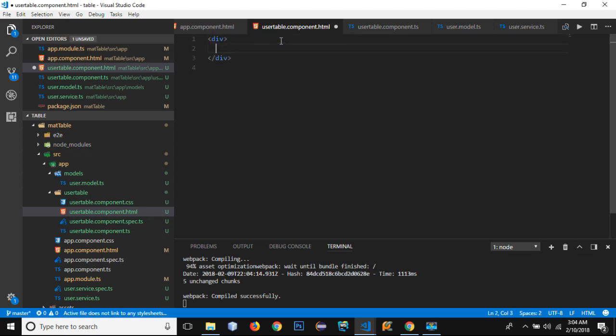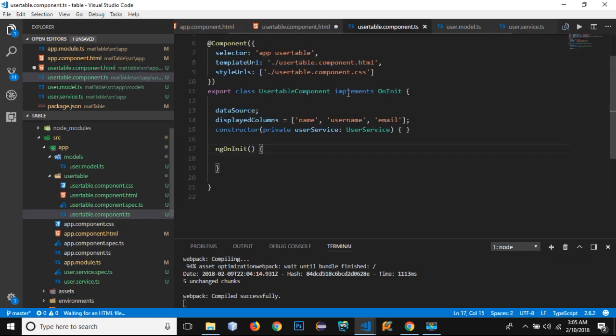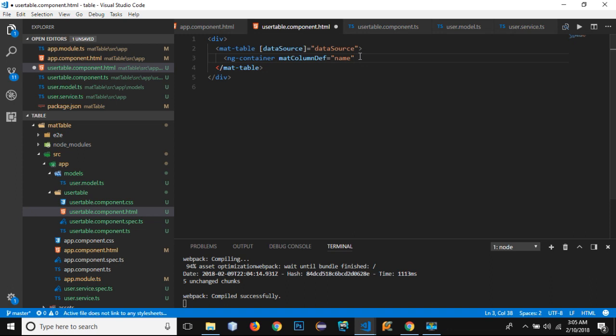So first of all, create a div, and inside it I will use mat-table, and right here I need to provide a data source. Okay, so data source, and inside it I need to use ng-container matColumnDef, and the first column would be name. Make sure you add the same value that I added right here: name, username, and email, and don't misspell it.